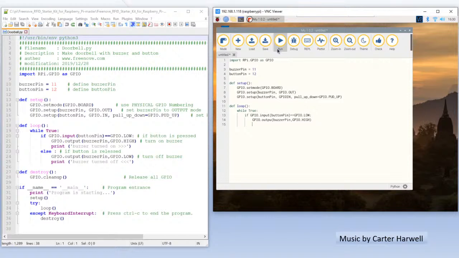Buzzer turned on. Okay, cool. So print, put something on the screen. Buzzer turned on. There was a space there, yeah. Close parentheses. Print buzzer turned on. I didn't put a space there. I'm not sure if I have to or not, but I'm going to just in case.